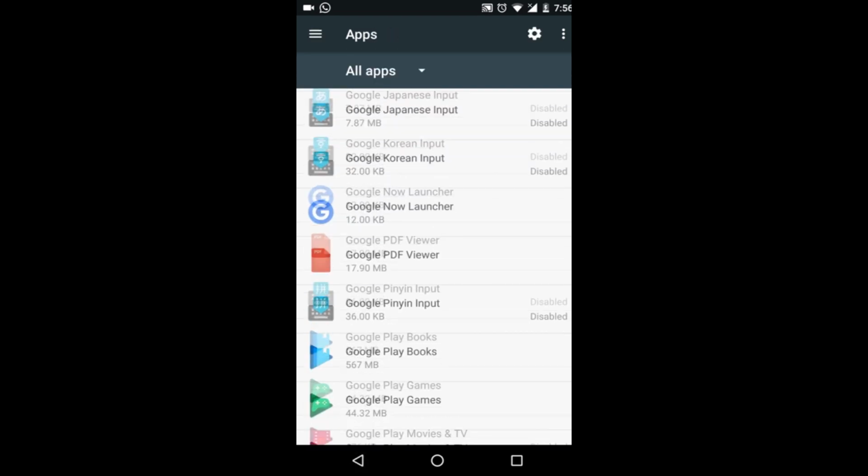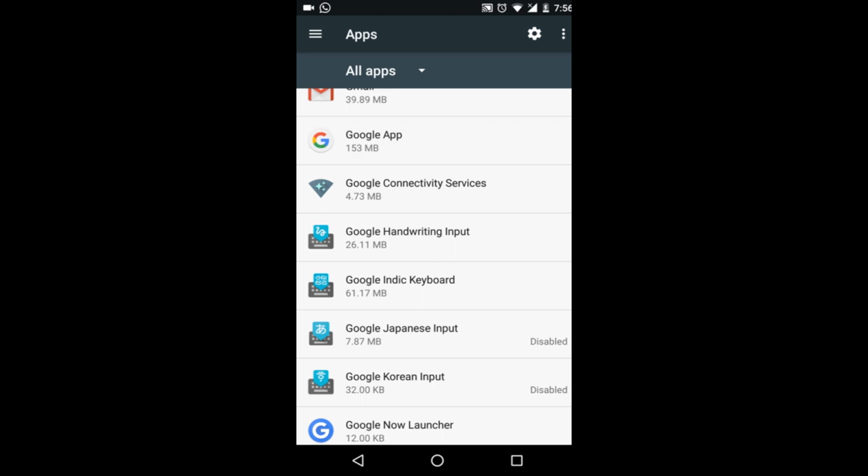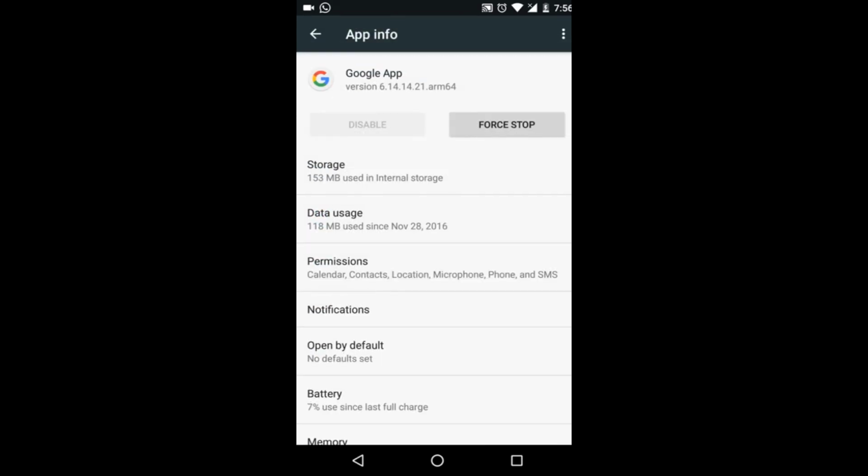After that, you will also have to update the Google app to the version mentioned over here. ARM64 is not necessary. ARM64 is only for the 64-bit phones, which are like the modern phones like the Nexus. So if your phone does not support 64-bit and it's only 32-bit, you can download the ARM version.